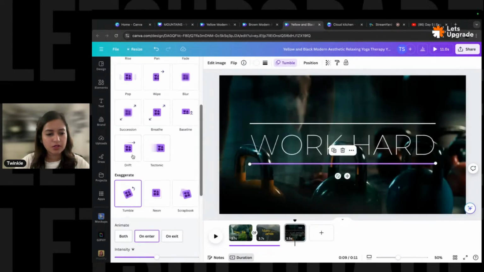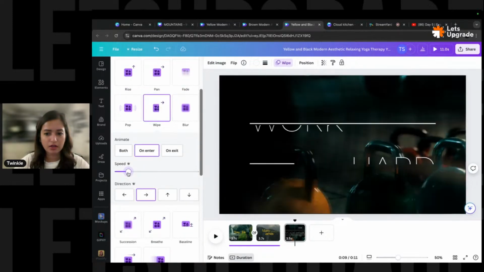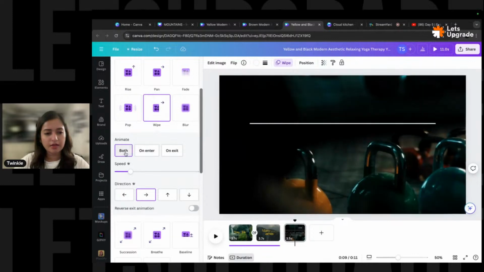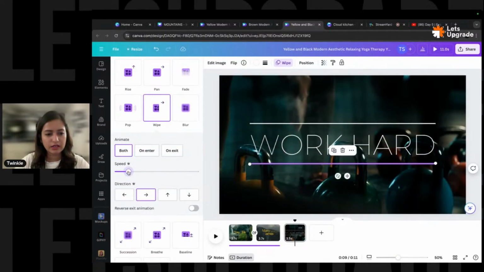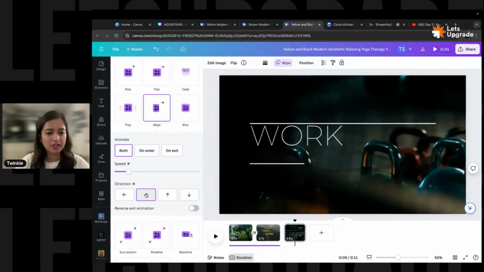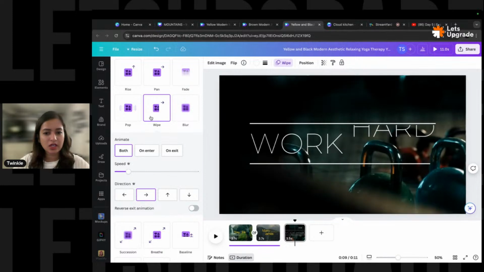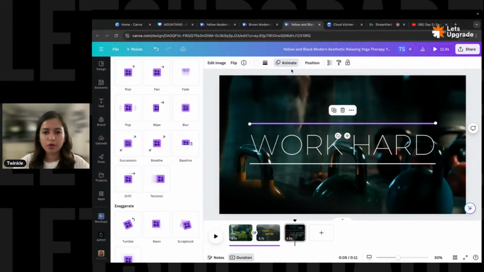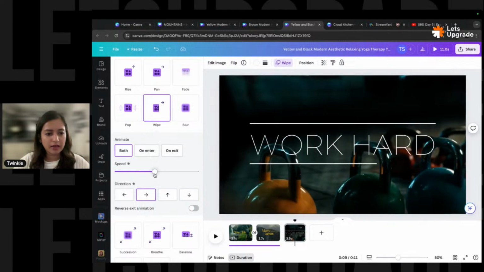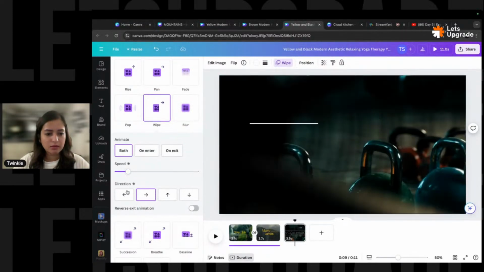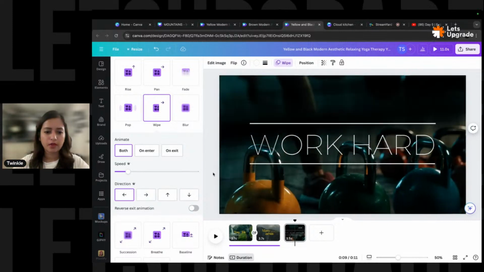So what we can do is maybe not tumble. I think wipe might be a good way, and both enter and exit. So you can see that I'm reducing the speed and the direction is this. This line is coming in from this side, and the animation that I've selected is wipe. Now I'm going to put the same animation, both enter and exit, reduce the speed to the same side, but this time I'm making it go from the opposite side.